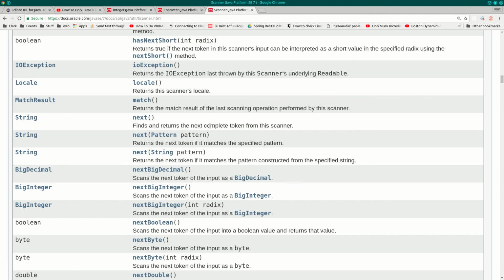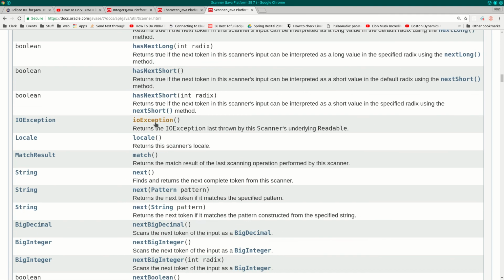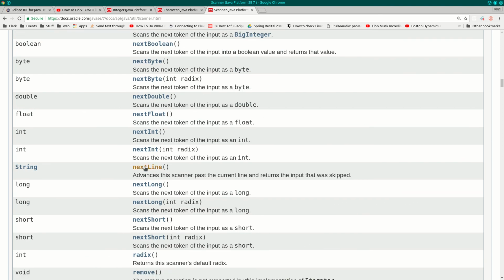And there's different ways that we can do this. We can say nextBigDecimal, we can say nextBoolean, we can say nextLine. There's all sorts of different options. Well, let's do the line. So let's say hasNextLine, which tells us if there's another line of input, and then nextLine returns that line of input.